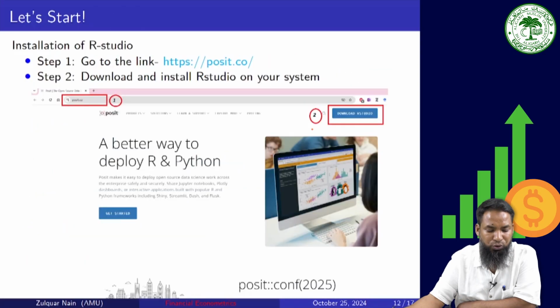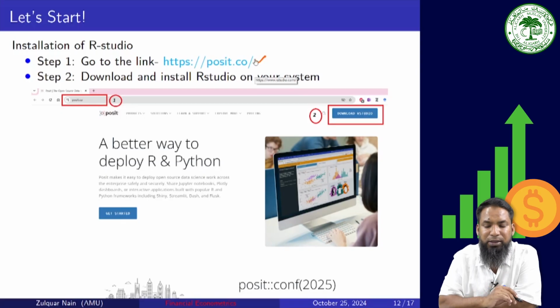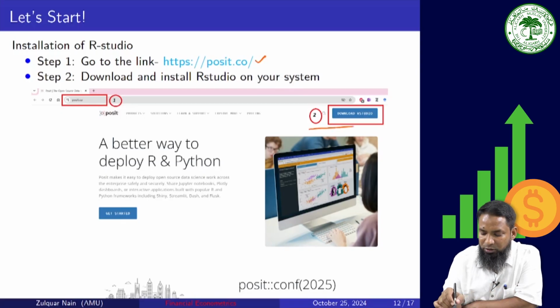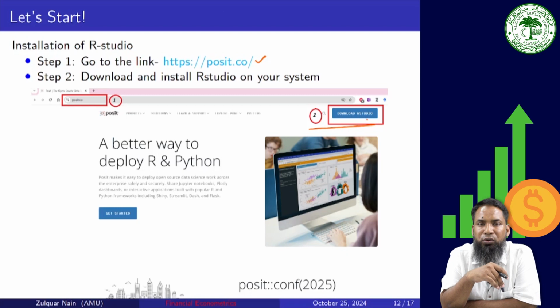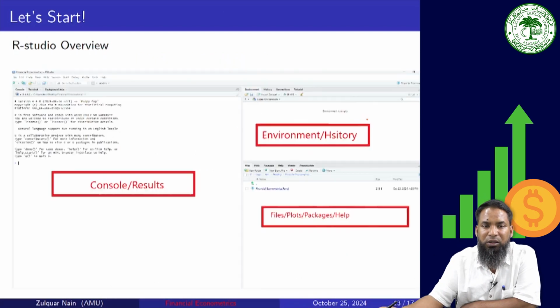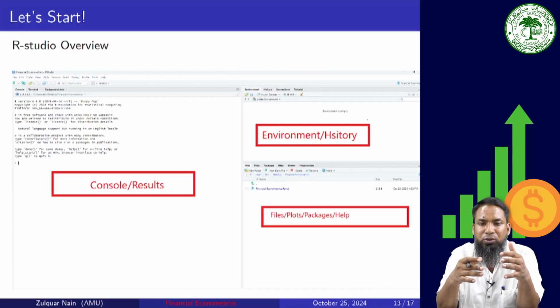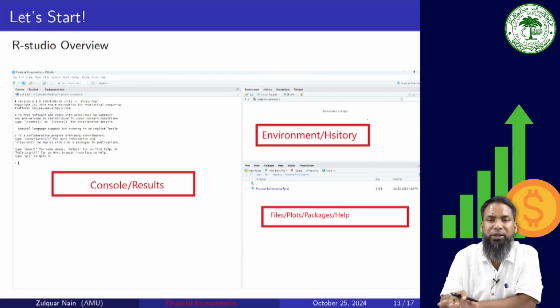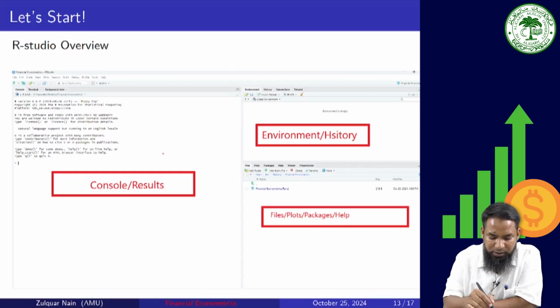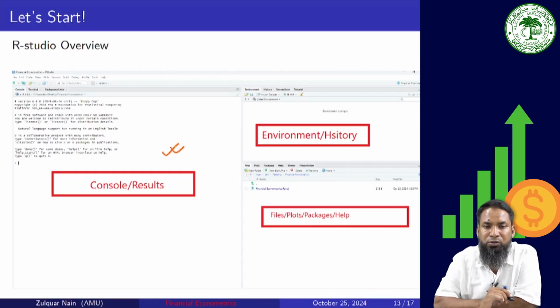So how to get RStudio? To get RStudio, kindly visit this particular website. Then here on the corner, you can use the download RStudio, where we will be using download desktop. Once you download and open RStudio, the first preview will appear on your screen, something like this, where this is basically known as the console, or results pane or results window.